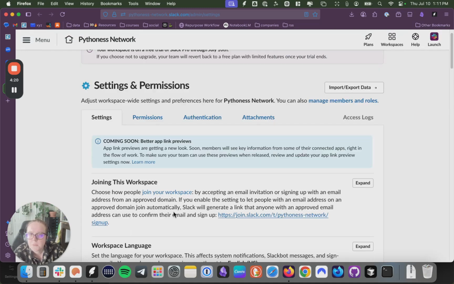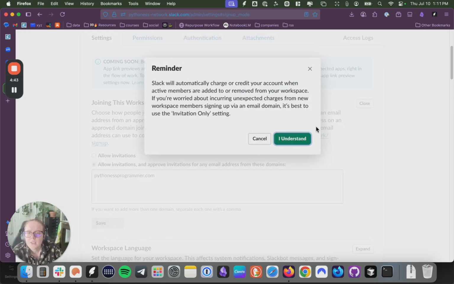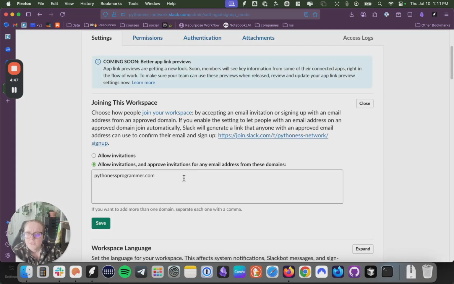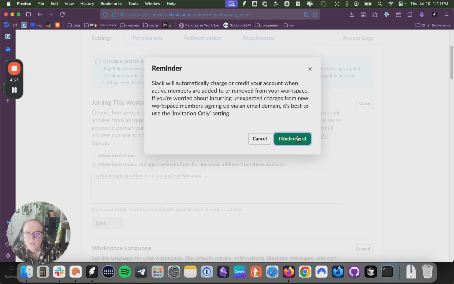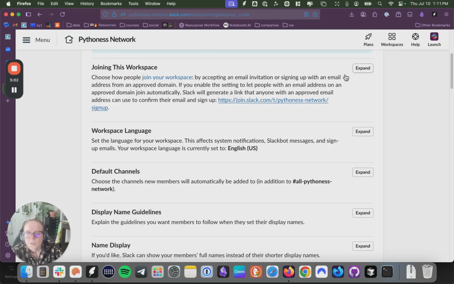So we have joining the workspace: choose how people join your workspace by accepting an email invitation or signing up with an email address from an approved domain. If you enable the settings, okay, so basically for all these, we're just going to expand them and see what they look like. Allow invitations. Yeah. Perfect. Great. Save. That's what I would like. Actually, I also want to add my other domain. There we go. Save. Boom. So we can close that.